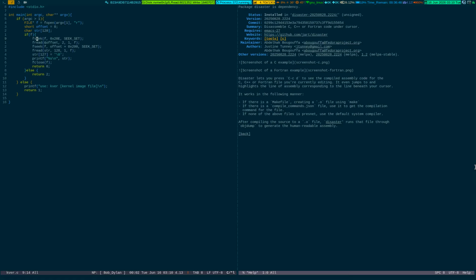Once you are done, you can bind it with any key you like. I haven't done so, that's why I manually call it from the Emacs prompt.